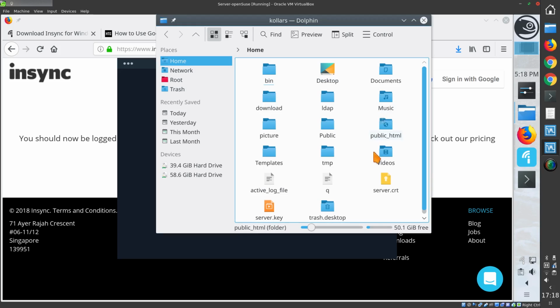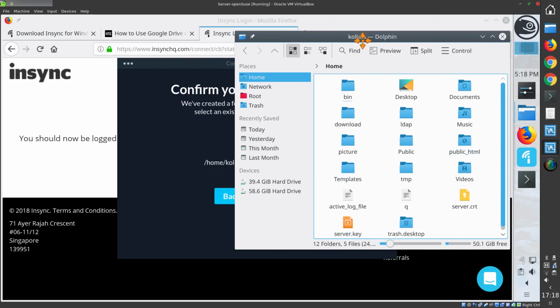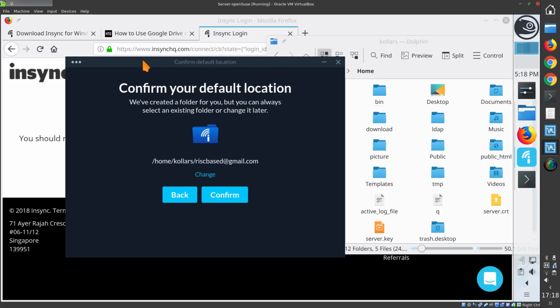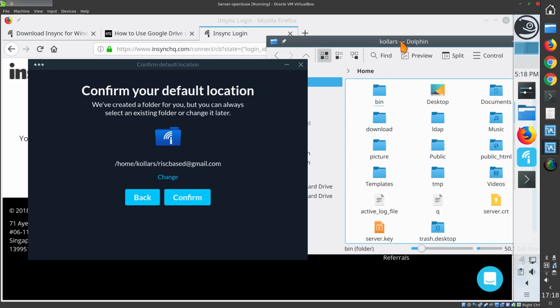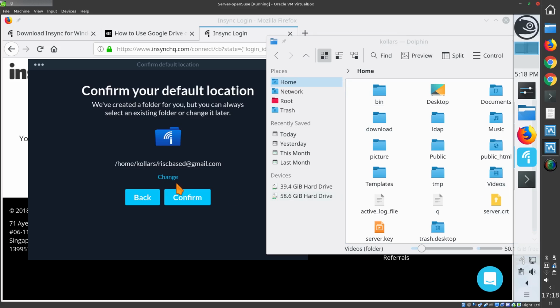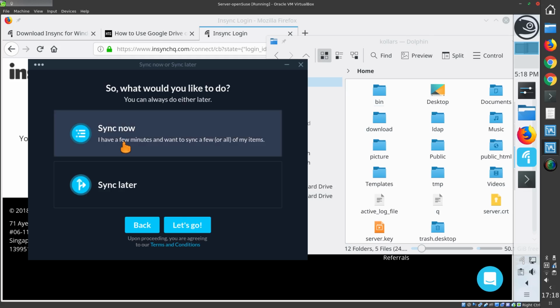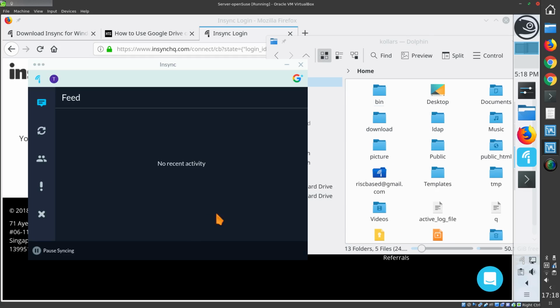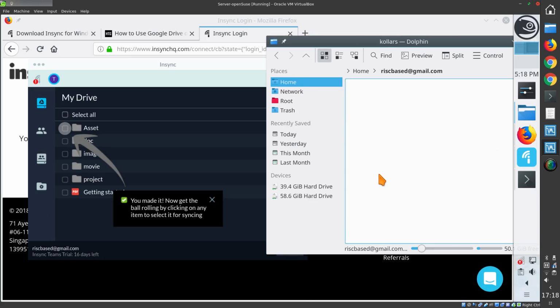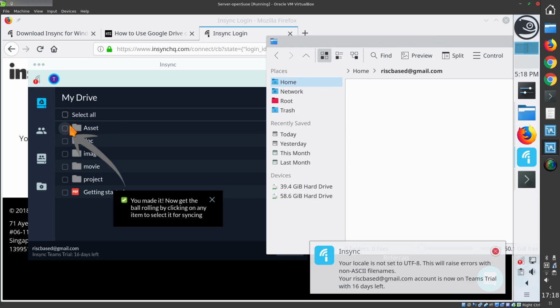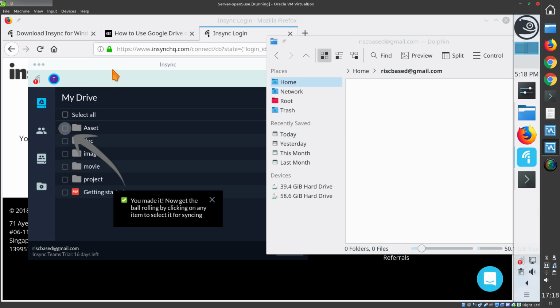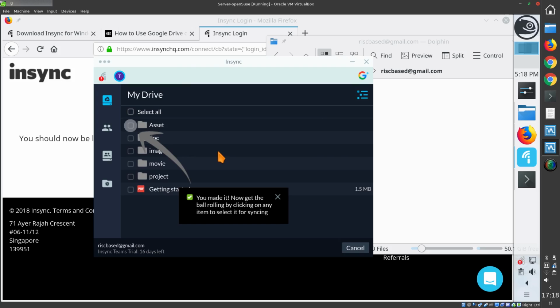So if you go to home, you're going to end up seeing risk-based at gmail.com. It's going to create this folder in here. If you want it to be called something else, feel free to hit change it. And we can sync now. Let's go. All right, so you can see we just created this. We're going to pop in some folders here. So what happened is InSync has read your Google Drive and sees your folders here and your files that it found. We can say, okay, thank you.